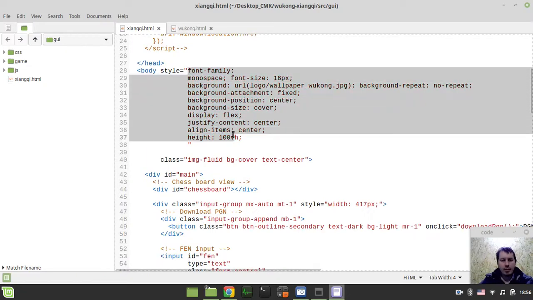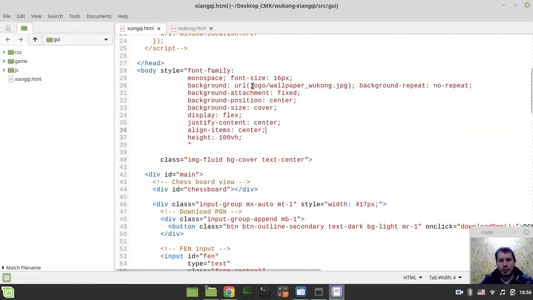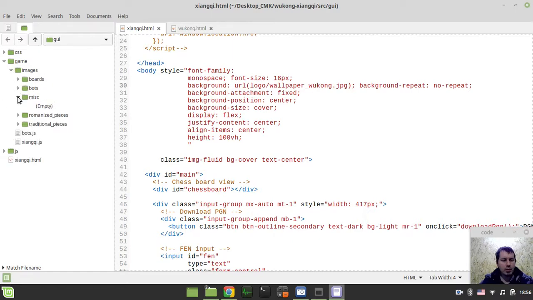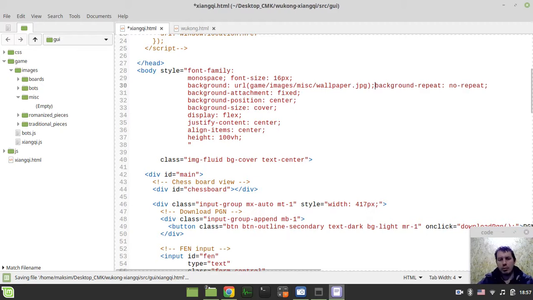Okay, so the body style, the URL should be changed slightly, so we have game images misc. So here I should have game images misc, and I call it just now wallpaper.jpg. Save. So no repeat.